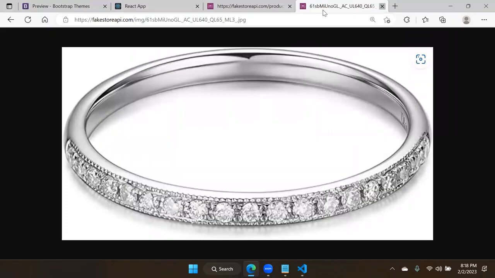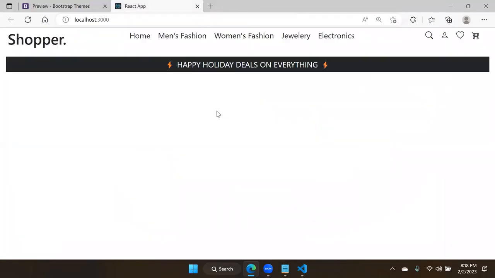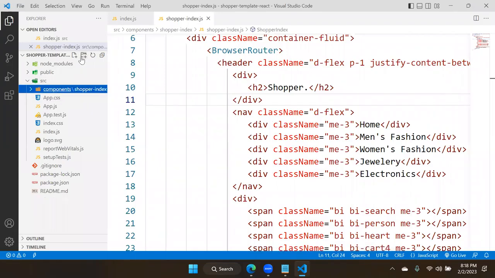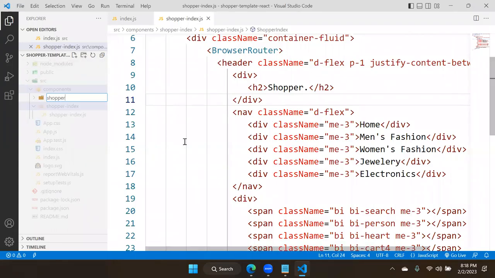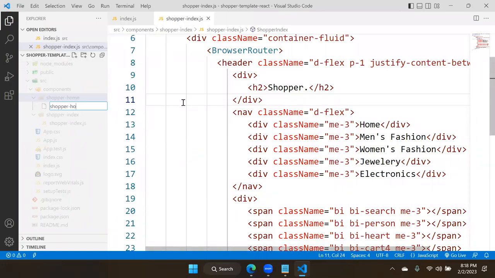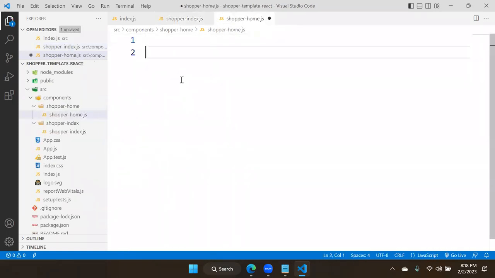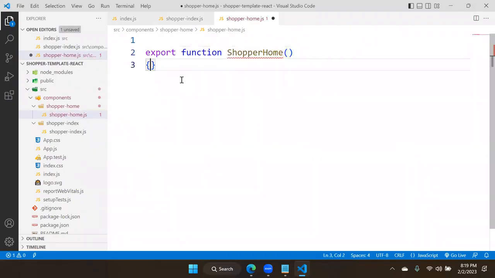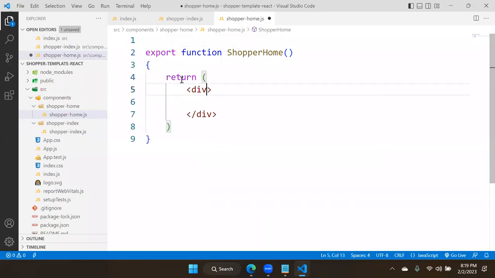Now, what we need to do is, by default, we will create another component now. The component name is shopper home, and it will have shopper-home.js. So export function shopper home. This should return a container. And we will put class name container-fluid.